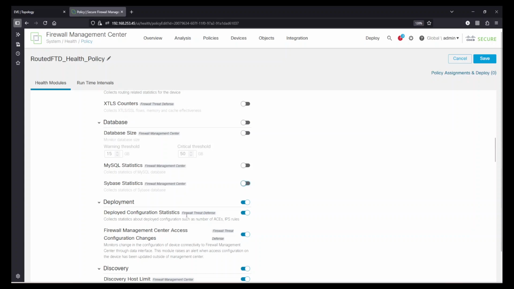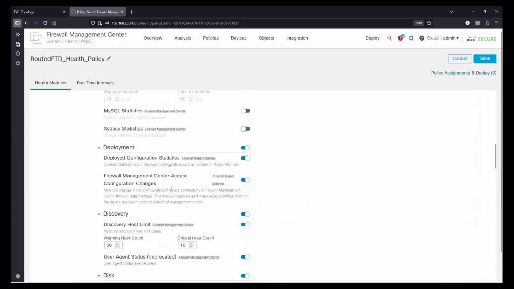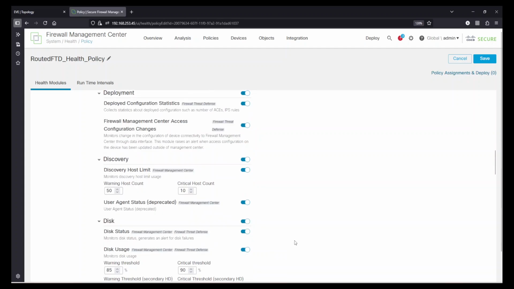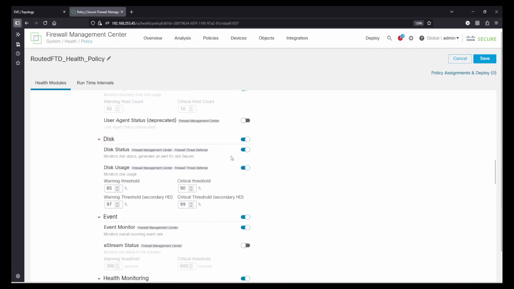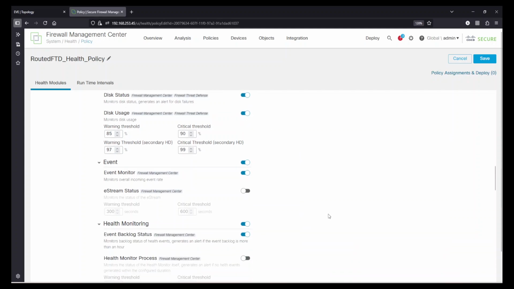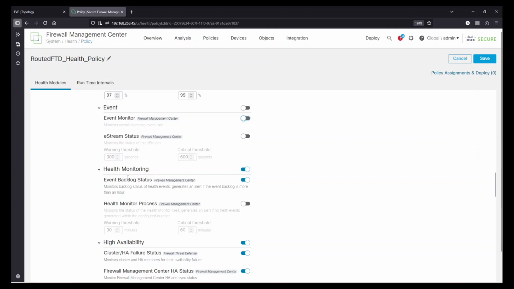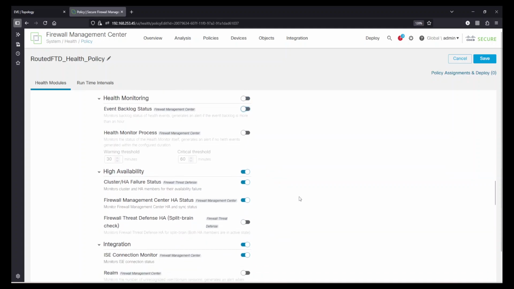In terms of deployment, firewall threat defense on, discovery on. This is for the user agent status for the FMC. I don't need it. I'll turn it off. And this is also for the FMC. I'll turn it off. Now, this is for both. I'm going to keep it checked on. And this one as well. Event monitor. I'm going to turn it off. Health monitoring for FMC. Event backlog status. This is for FMC only. I'm going to turn it off.